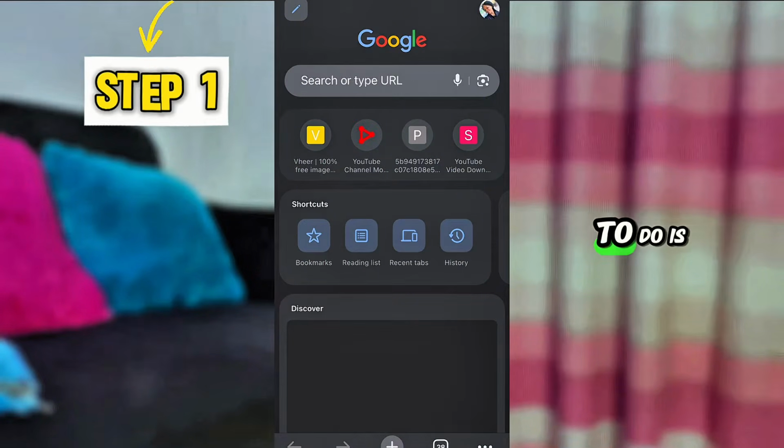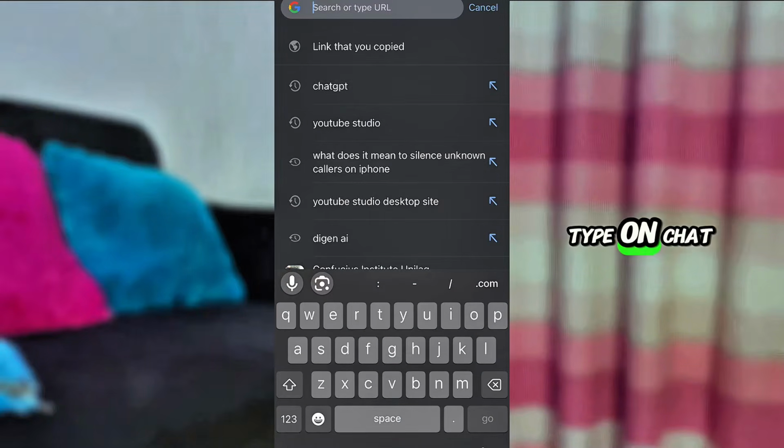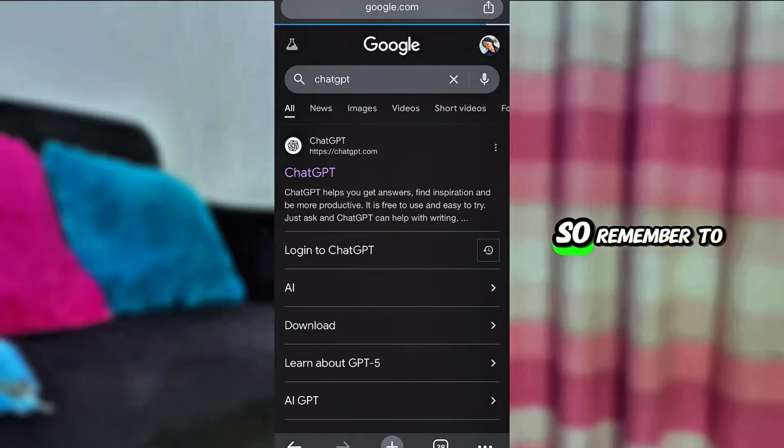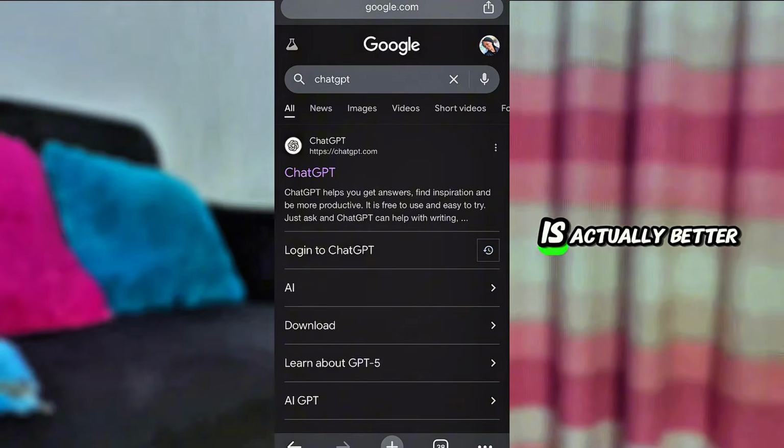Guys, the first thing we need to do is come to our Google Chrome browser page and type in ChatGPT. So remember to use the Chrome browser version so that you can get the most accurate results. If you have the app on your phone, you can also use it, but the Chrome version is actually better.